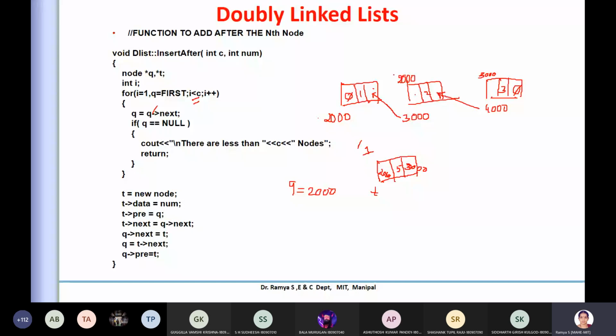Okay, now what are you trying to do? See this, t next is nothing but q next. That is what I've done. Then q next, where is q next? Q next is this 2000. This 2000 is replaced with the t value. Say t is at the position some 8000. Now this value is replaced. I'll just erase.